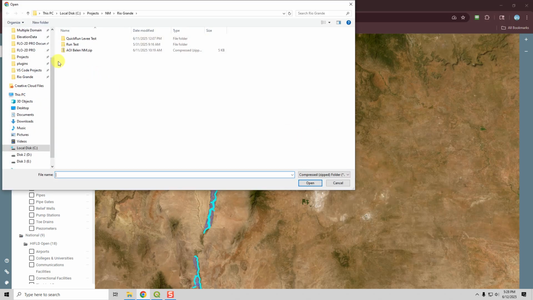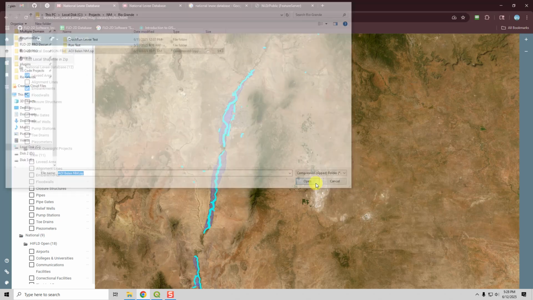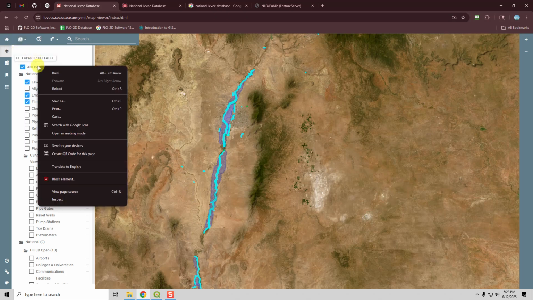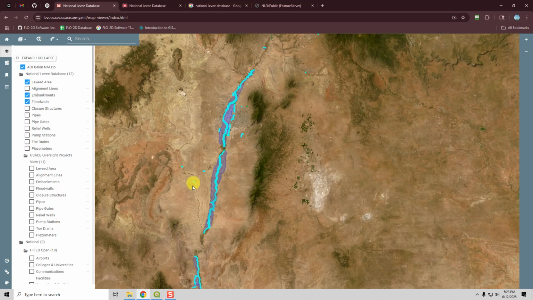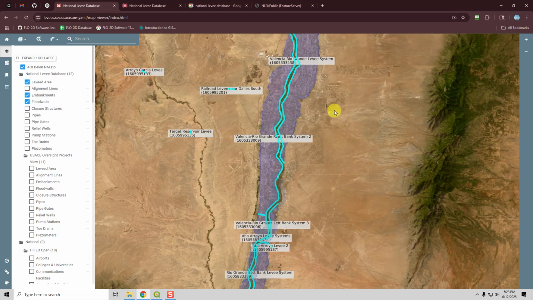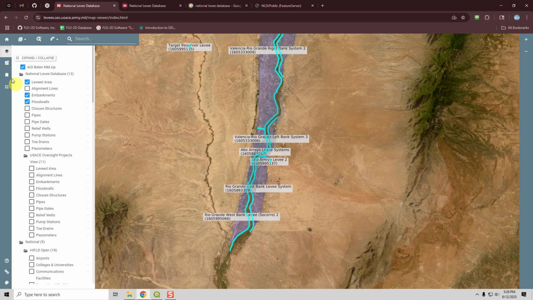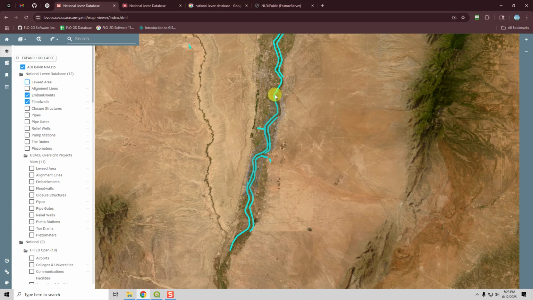We'll add a shapefile. Here's our area of interest. I'm not exactly sure why you can't right click and zoom to that, but you can't. Maybe you can, and I'm just not figuring out how to do it. But it's somewhere in this Valencia area. Okay, I think I can see it right there. So if we take off levied areas, we can see our area of interest right here.